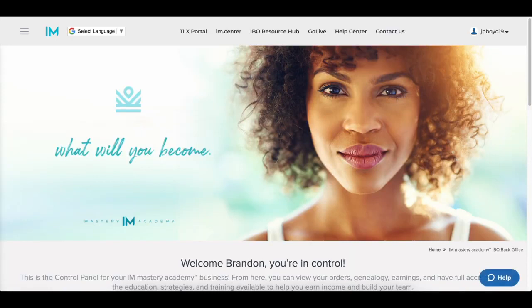So guys, this is a quick overview of how to use and navigate your new mobile-friendly back office inside of iMastery Academy. And after this video, I'm going to give each of you a link to the new My Team section so that you can understand how to read and take a look at your organization, how to place people, how to look at the volume, and so forth.